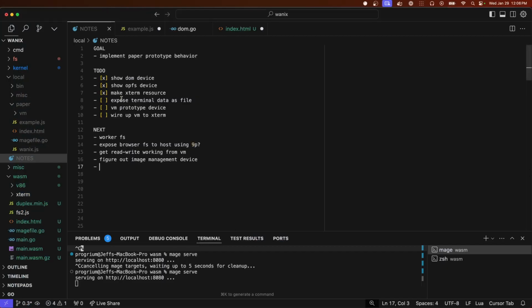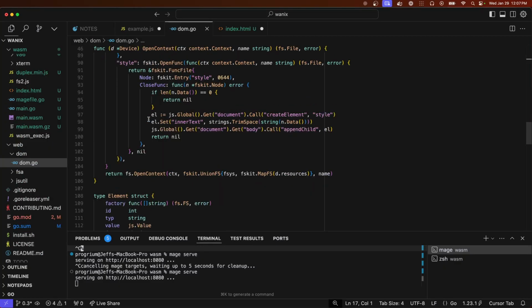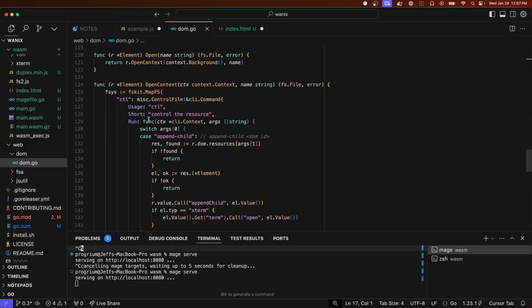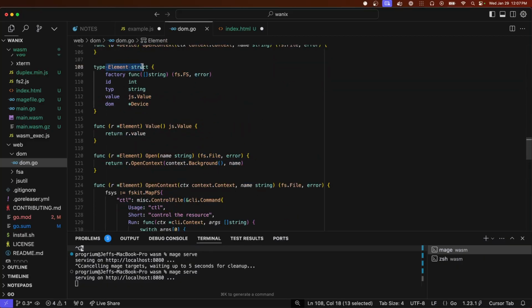Get back into it. So it turns out I forgot: we don't just want to create an xterm, but we want to expose its being able to read and write data to it. So again, we'll just kind of hard code a new thing.